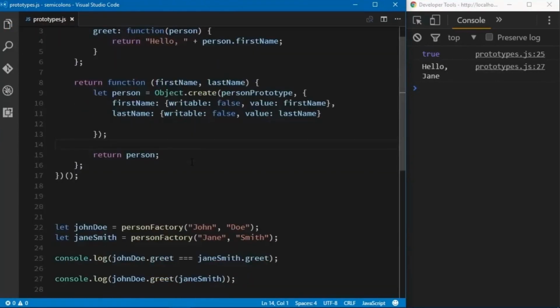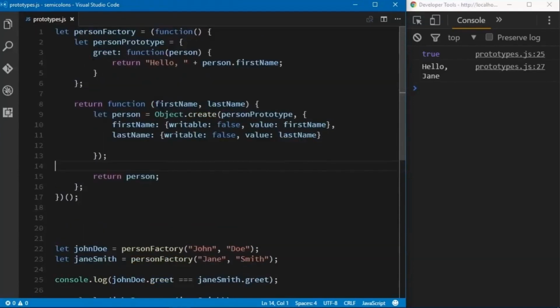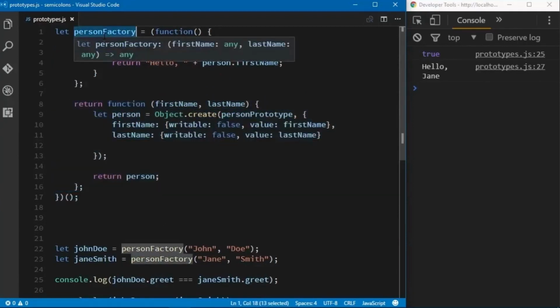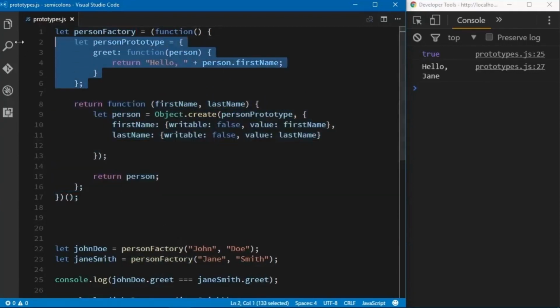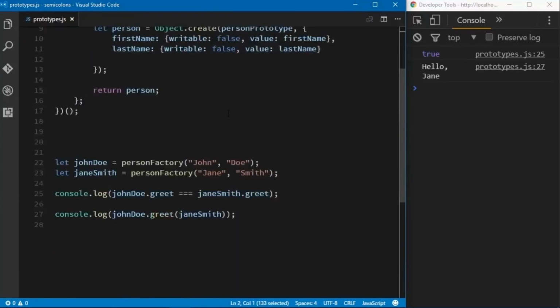Whenever this immediately invoked function executes, it creates this person prototype, and it's going to keep this in memory because this is a closure. We create it here, we reference it in the function that we then return to personFactory, so that this prototype object is now protected and it's used every time we call our factory function.